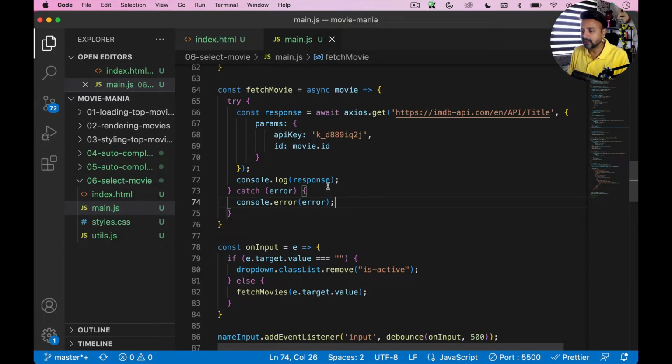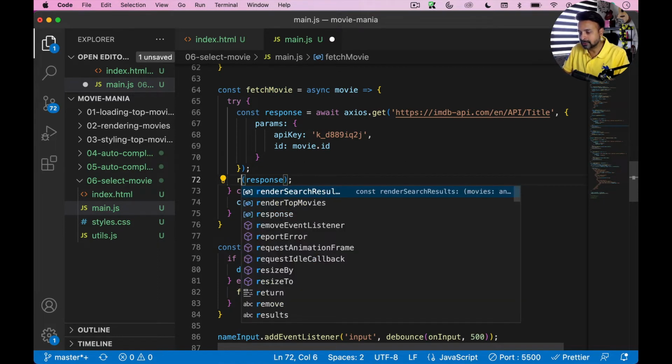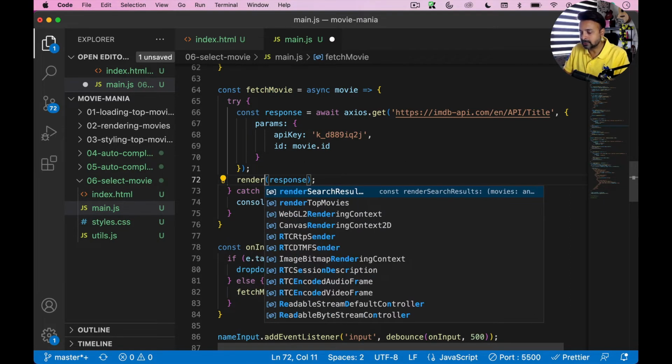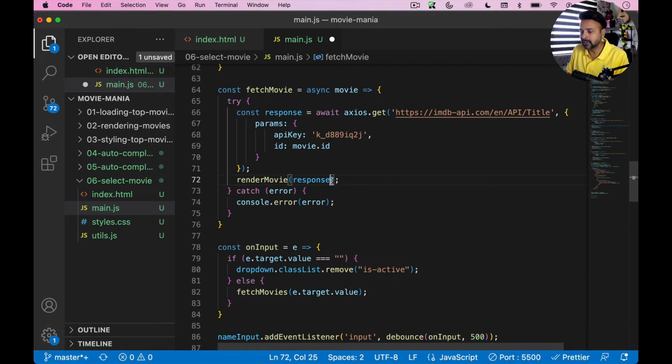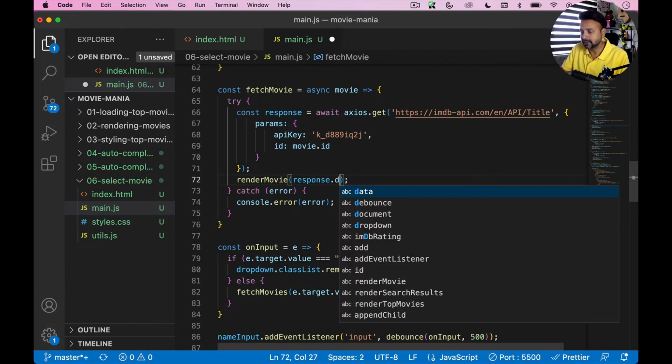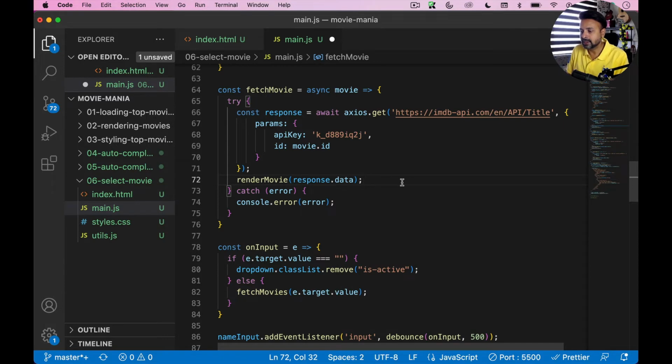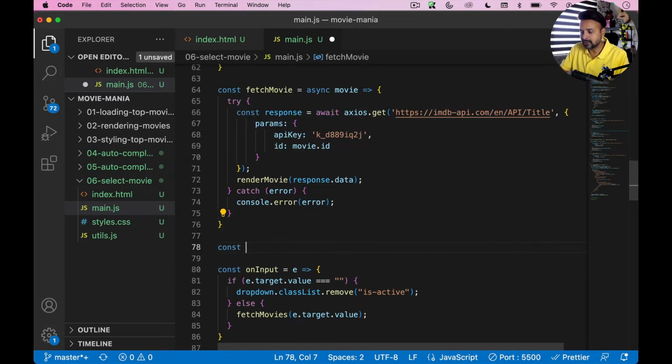Okay. And obviously this is response.data. So I'm fetching the movie here. I'm going to call a function called renderMovie. Okay. So let's have the separation of concerns. There will be a separate function for rendering the movie, and I'm going to pass the response.data here. Okay. And we know what data we are getting. So let's write this renderMovie function now.